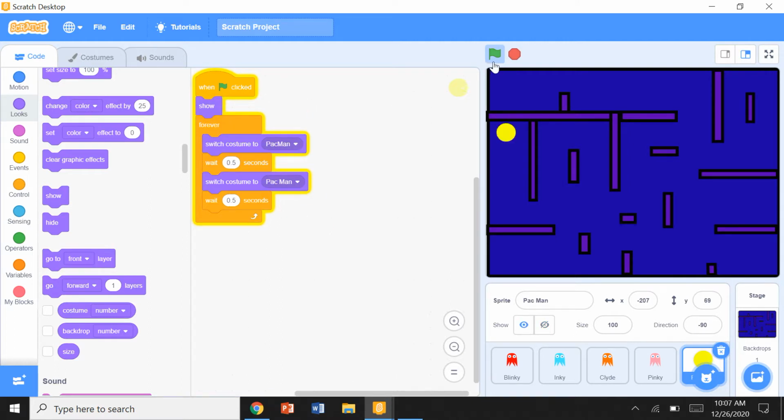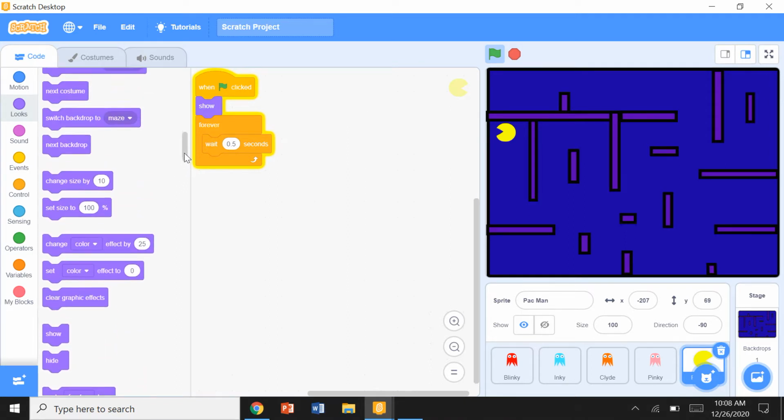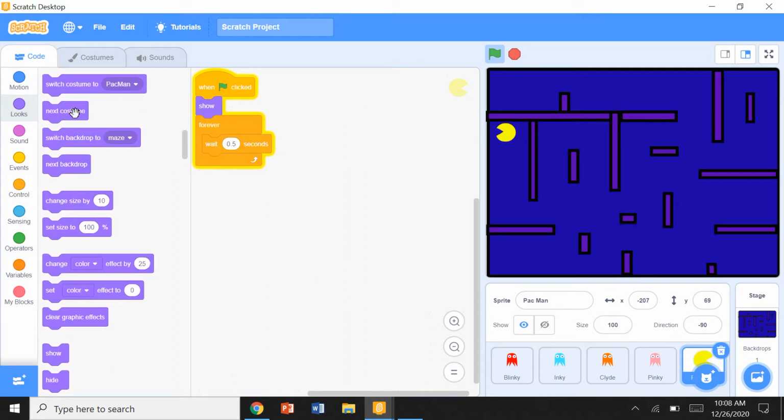Okay, looks pretty good. But this is a pretty big code. Instead of doing all of these 4 lines, you can do it in just 2 lines. So I'm just gonna remove the switch costume. If you go into looks, you'll see a next costume. Forever next costume, wait 0.5 seconds. You can see it's doing the same function.